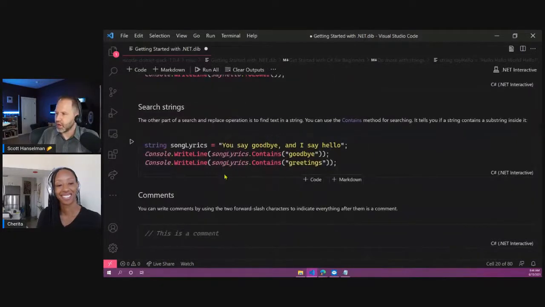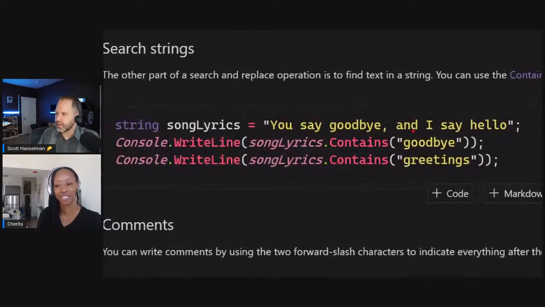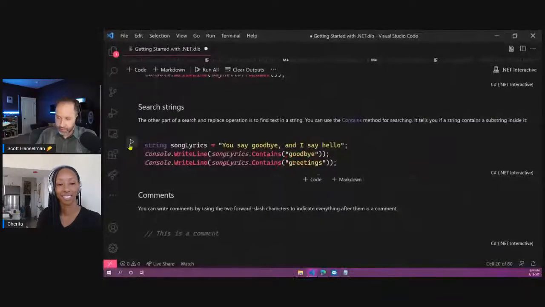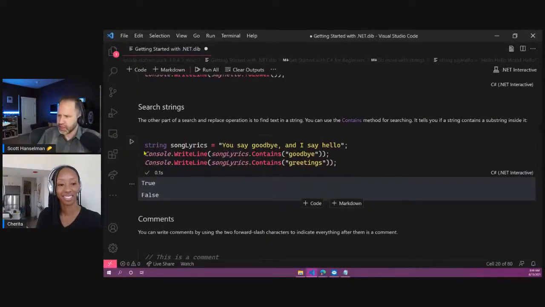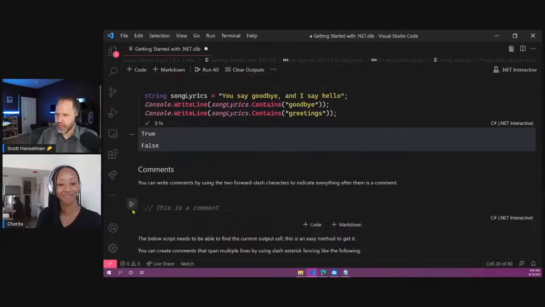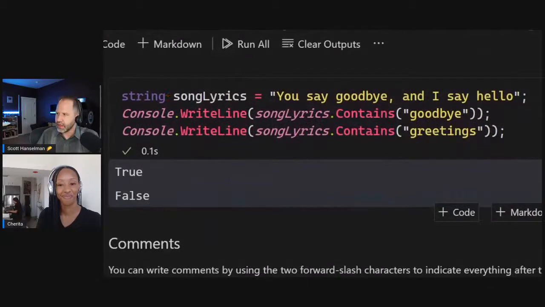All right. So then we can go and search for things. And this is interesting. So we have a contains. Now, again, every language is different. There's probably a way in TypeScript to search for, like, does it contain something? But now we're starting to get into types here. Notice that it says true and false. It doesn't say yes or no. It didn't return the string. We asked it a question. We said console.writeLine, and then we passed song lyrics dot contains goodbye, and we looked for greetings, and it said false.